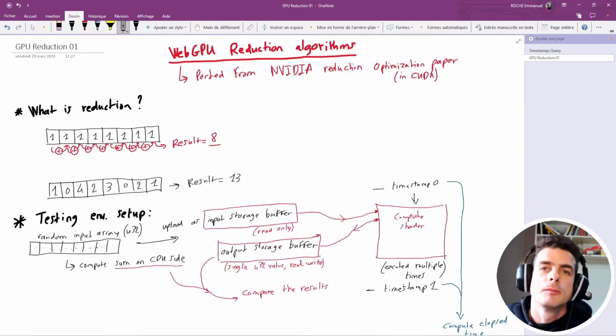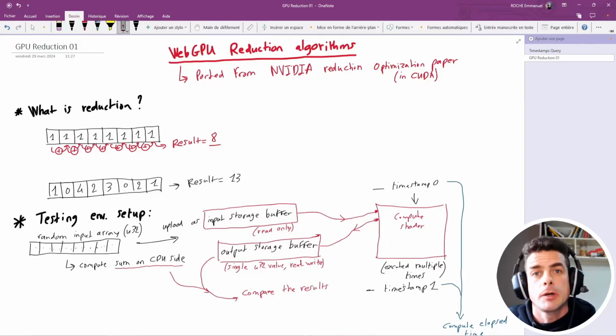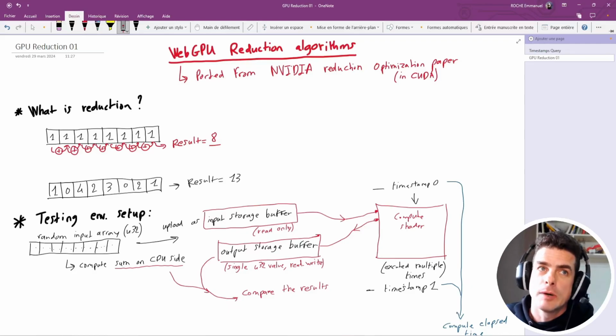Hello everyone and welcome to this new tutorial. Today we're going to keep discussing WebGPU, and we'll be focusing this time on the reduction algorithms.